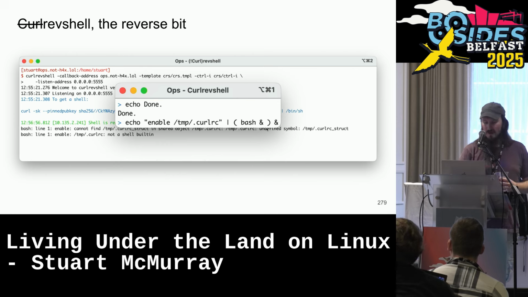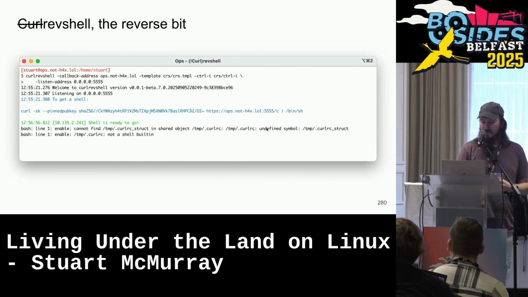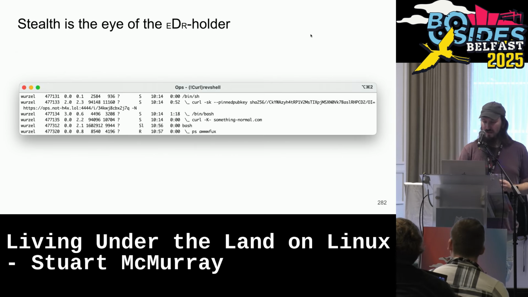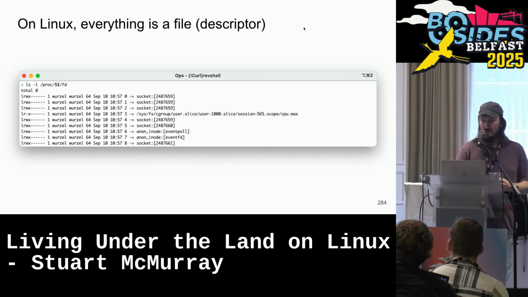Hit the enter button. It did call us back. Bash whines that this library.curlrc in temp is not actually a proper library that contains shell built-ins, which is good. You can make the enable whining not happen, but it's nice to see that it actually did something. Run a PS, scroll down to the bottom, and yeah, we see that now we have bash, which, if we were not running PS, would just look like somebody's script broke. And it's just sitting there. Of course, it's also kind of strange that we have a very large bash. But anyways, that's us now.